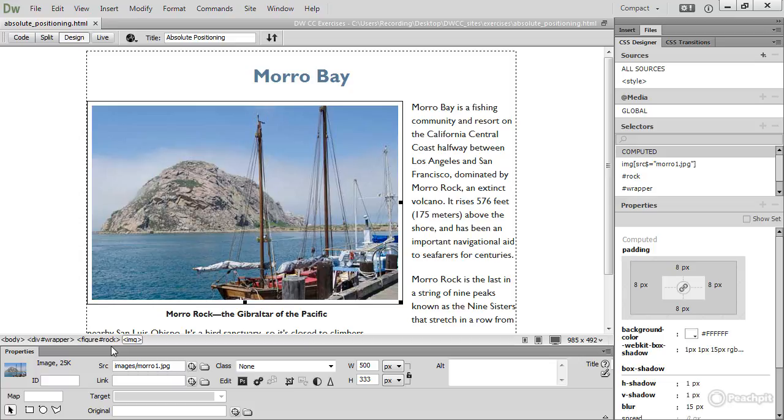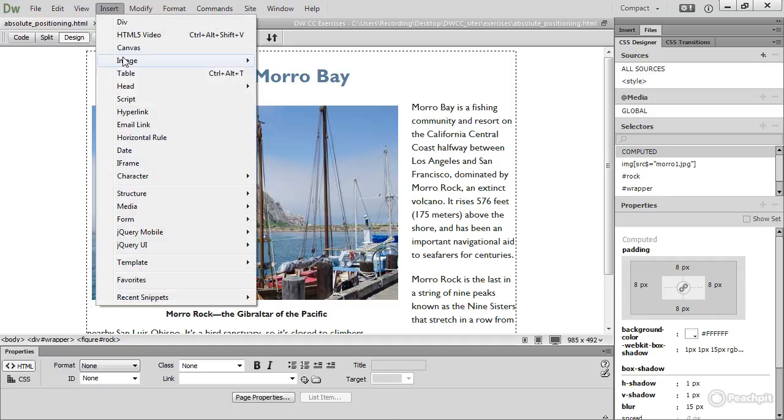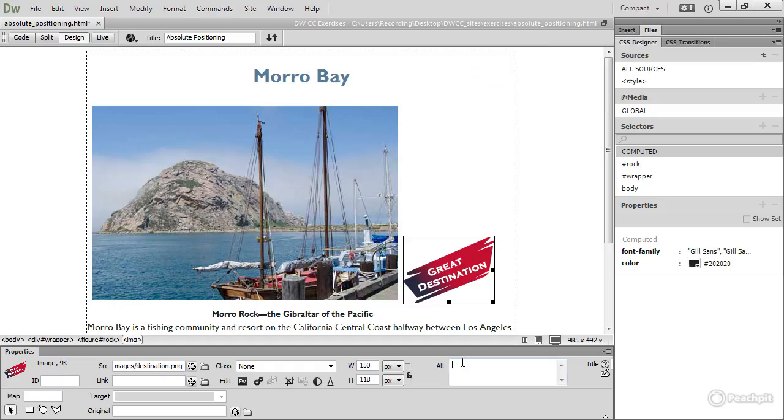So to make sure that my insertion point is in the right place, on my keyboard I'm going to press the right arrow key once and then go to the Insert menu, Image, Image. I'm already in my Images folder, so I'm going to select destination.png and click OK. Then I'm going to give it some alternate text, and in the ID field on the left I'll give it the ID destination.